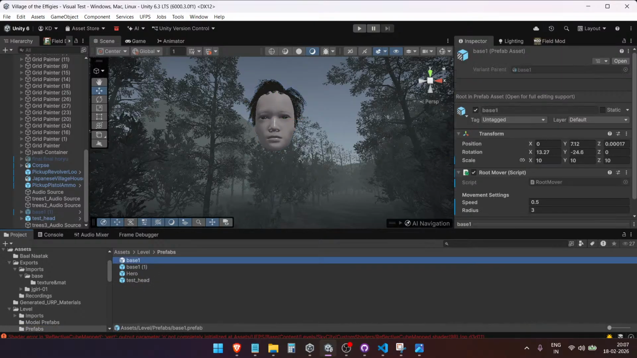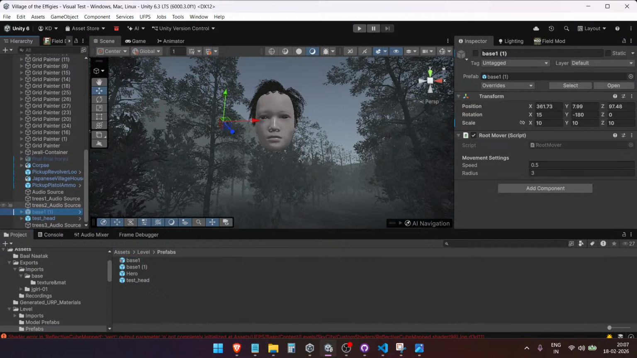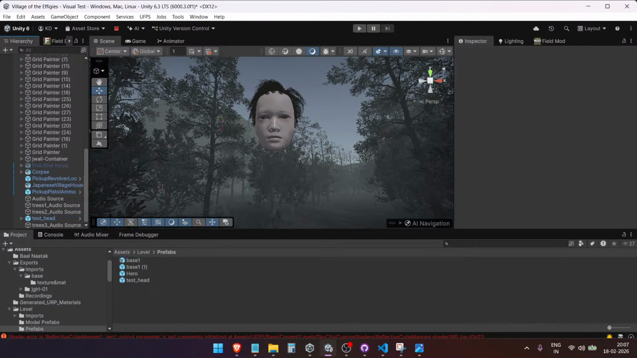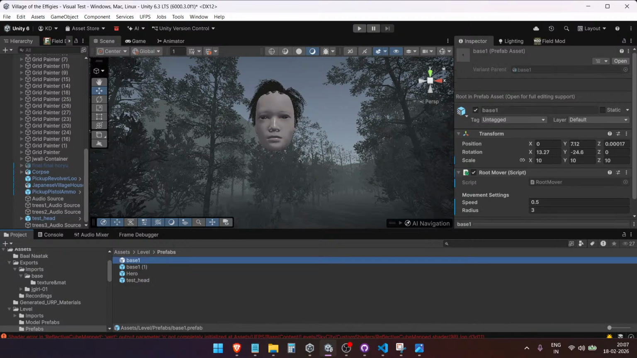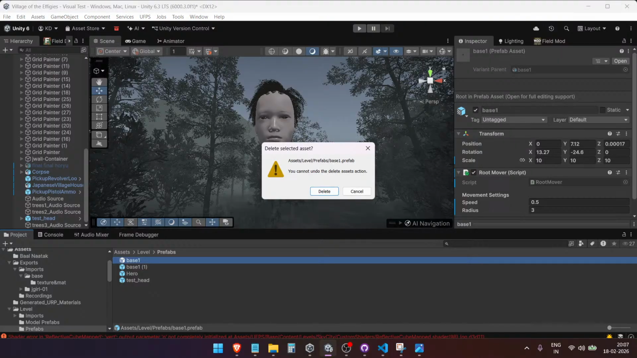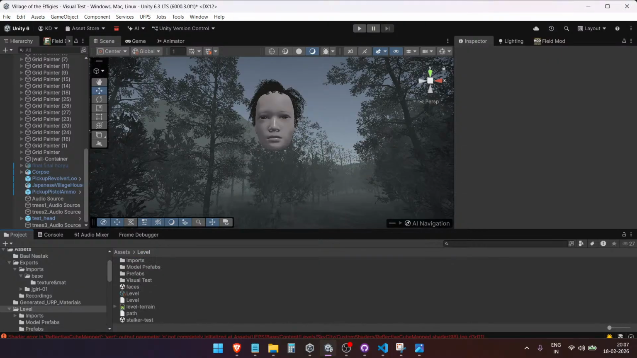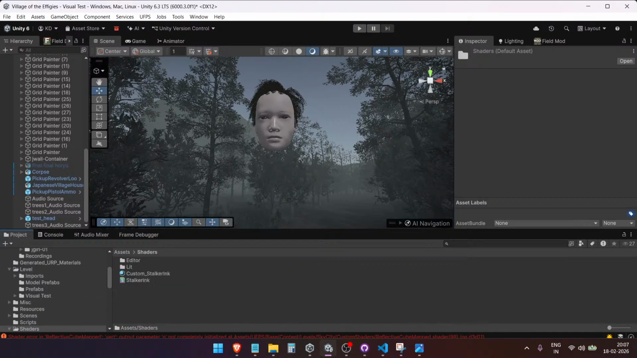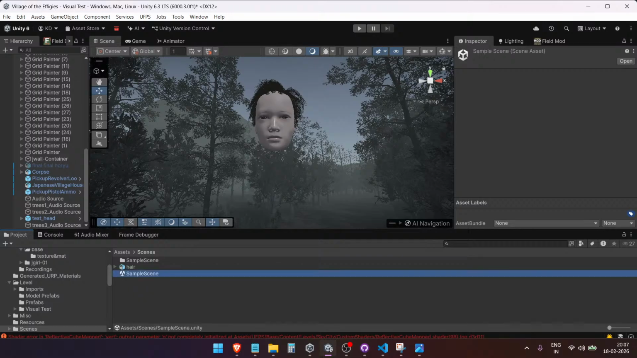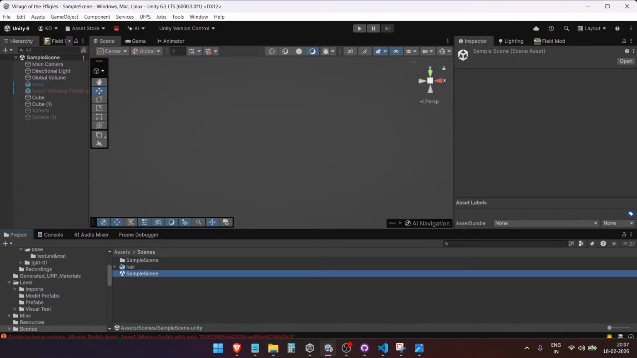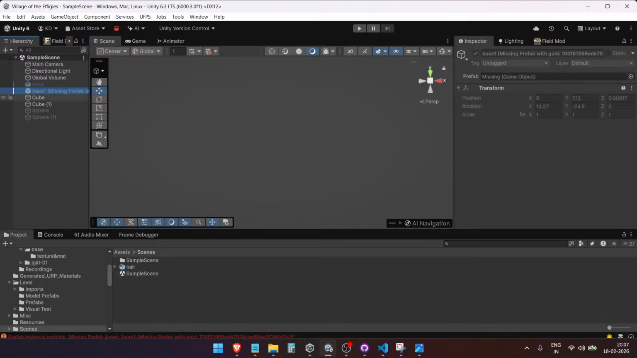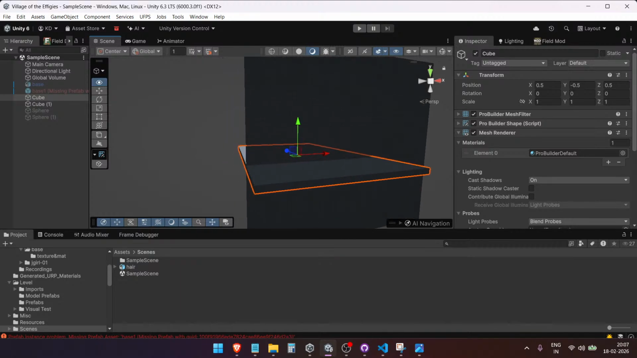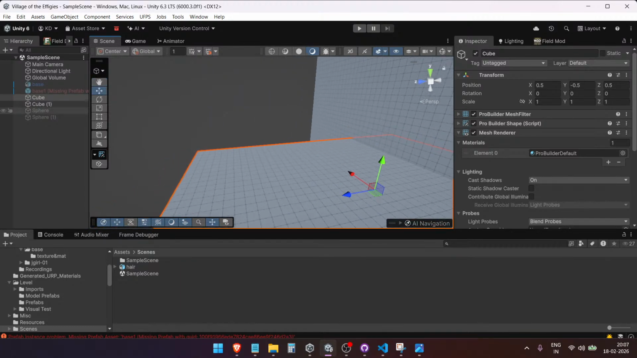I can delete these two now. First of all, I'm gonna delete this, so we don't need it now. But I'm not gonna delete this. I'm gonna delete this one. And then I'm gonna go in the scene where we were testing the heads. It's gonna say that, but that's okay because we are doing that again.